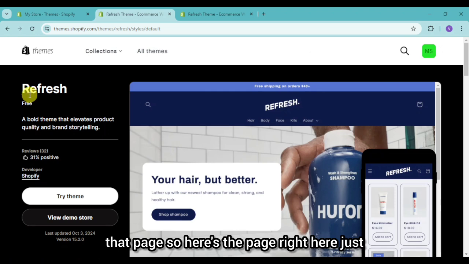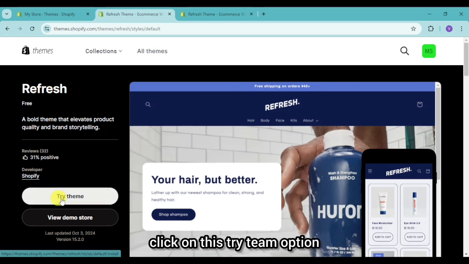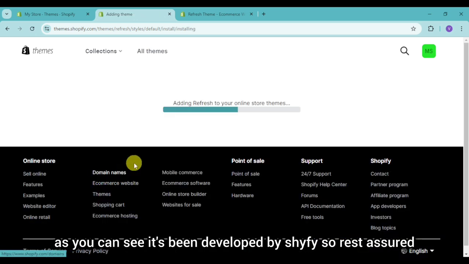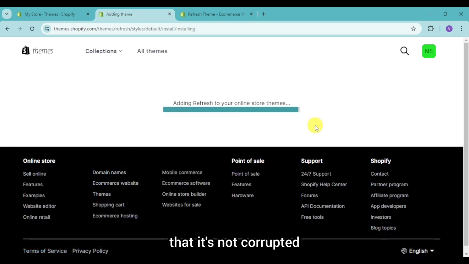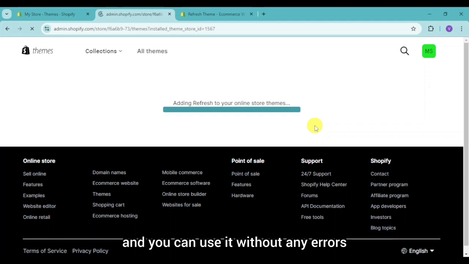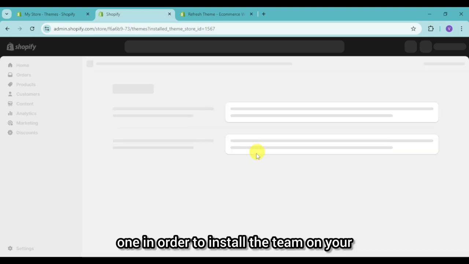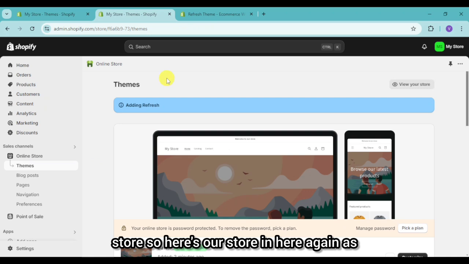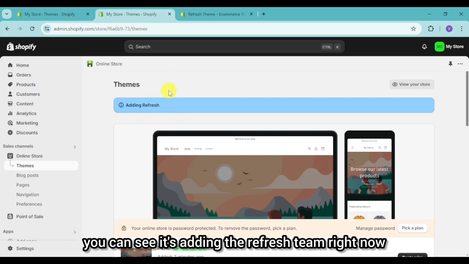So here's the page right here. Just click on this try theme option. As you can see, it's been developed by Shopify, so rest assured that it's not corrupted and you can use it without any errors. From here, this will direct you to this one in order to install the theme on your store. So here's our store again. As you can see, it's adding the Refresh theme right now.